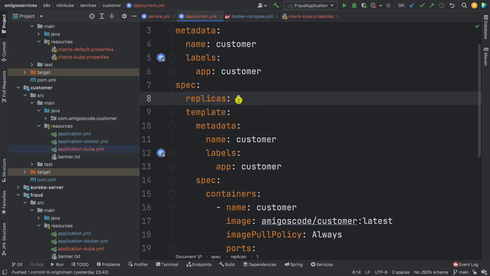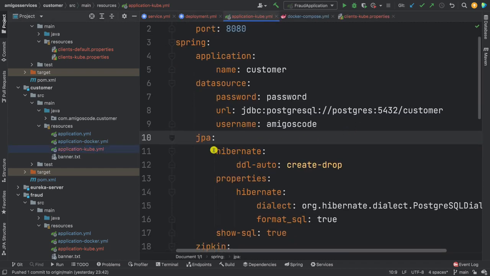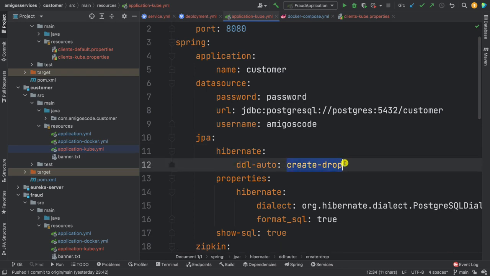Now, the reason why I said 1 in here is because if I open up the application-cube.yaml, in here, have a look, the Hibernate DDL auto is create drop.